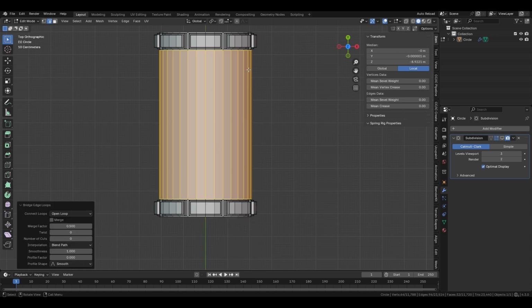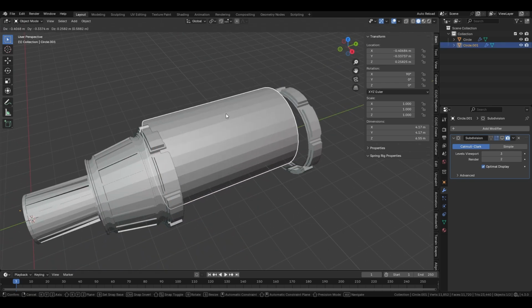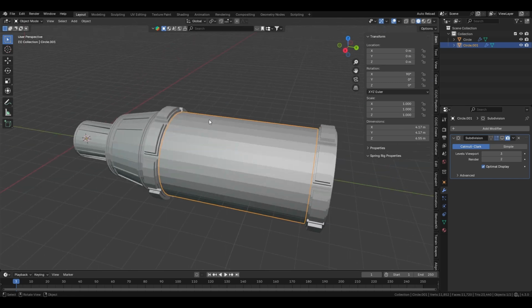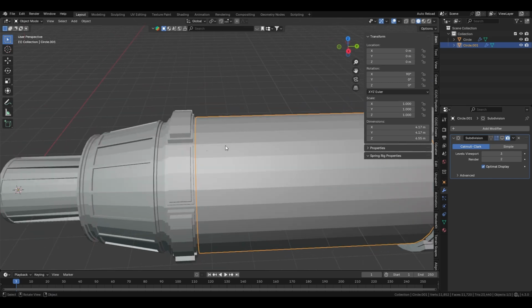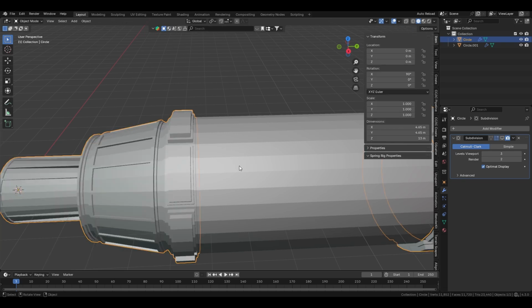Now I'm going to separate these faces. Press P, selection, to separate it. I have separated this as a separate object. The reason is that I'm going to use proportional editing and give it a slight rotation. So if this is connected with this geometry, this object, then it will affect these vertices also. So that's why I have separated it as a separate object.